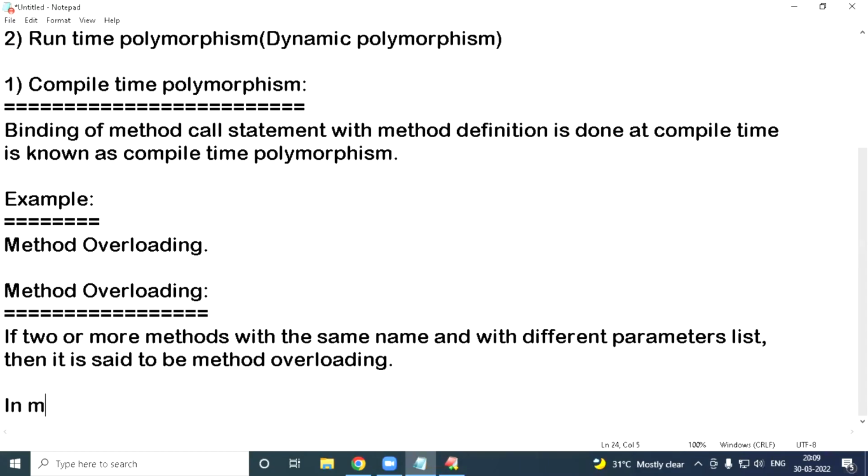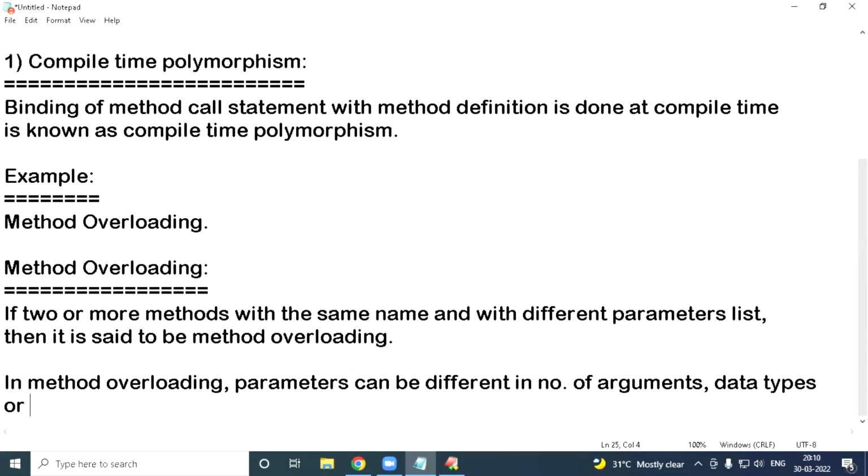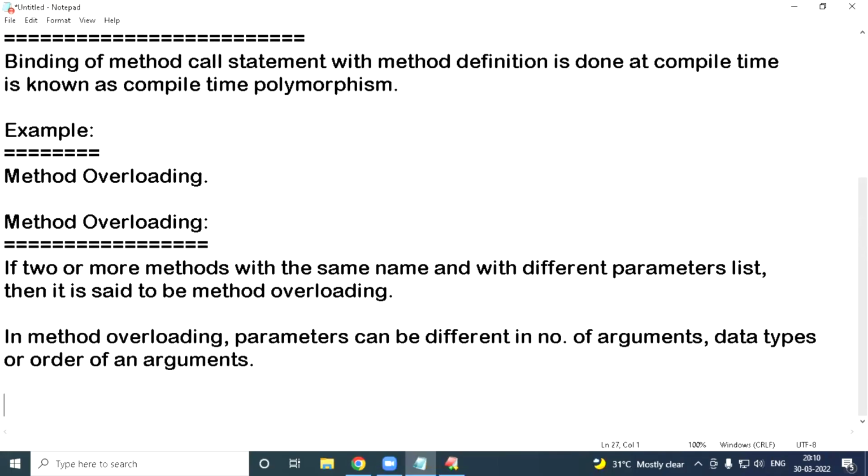These are notes I already gave and explained, so once again I'll explain here. In method overloading, parameters can be different in number of arguments, data types, or order of arguments. Any one difference should be there. That is overloading.